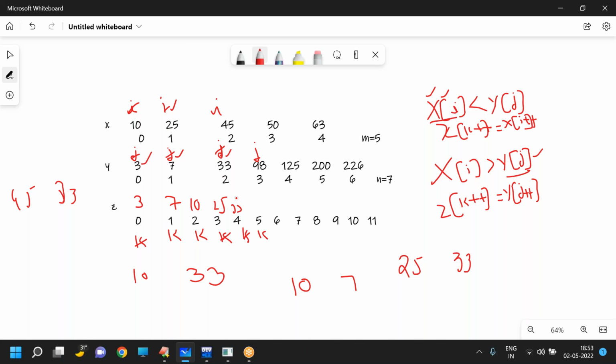Do you understand the logic? So keep on comparing. The least value should be copied to the new array. Keep on incrementing i or j accordingly. But every time k should be incremented. Every time k should be incremented, but correspondingly either i or j must be incremented.